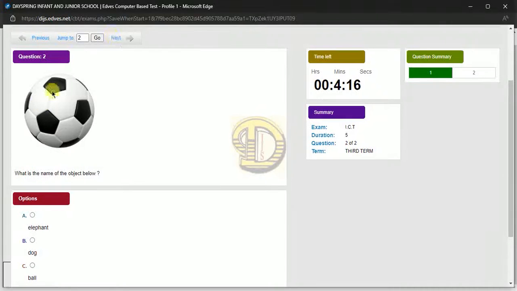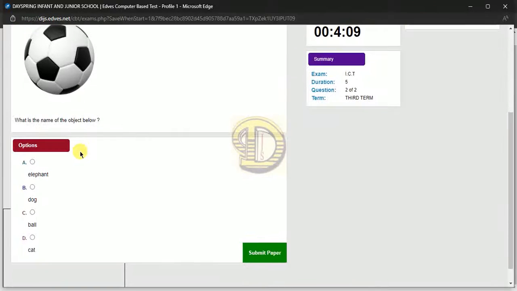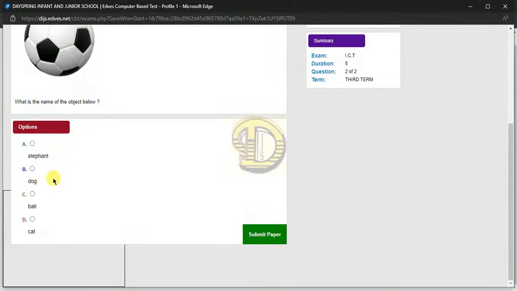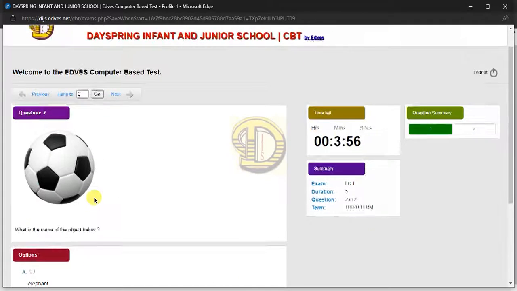You click on next. Now, the next question says, what is the name of the object below? Oh, sorry. What is the name of the object above? That's what's supposed to be. And then you have to pick the object. That is a ball. You can see the ball. You pick the radio button for ball.